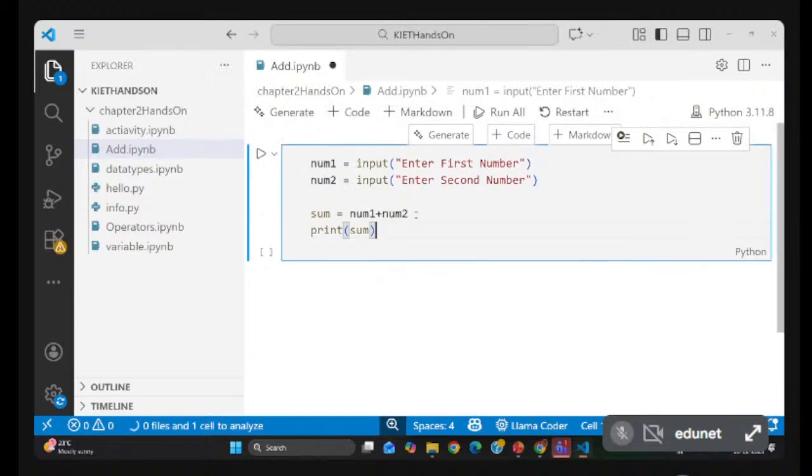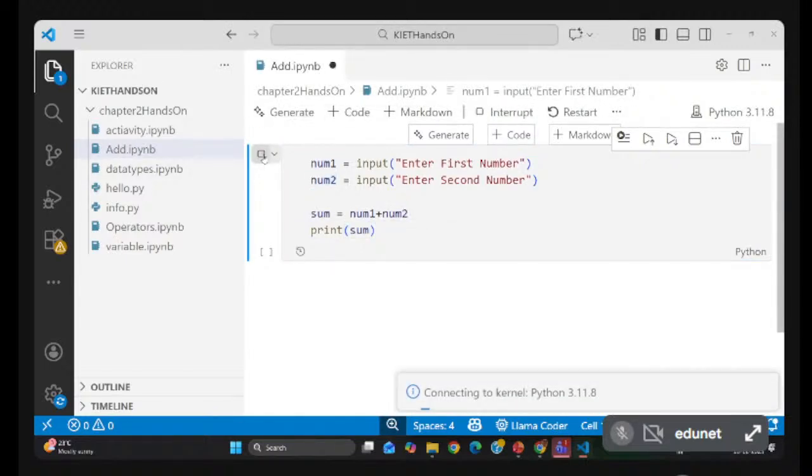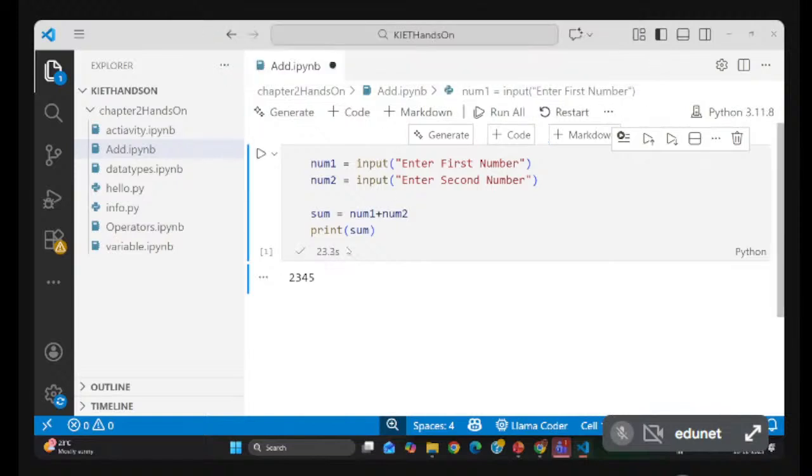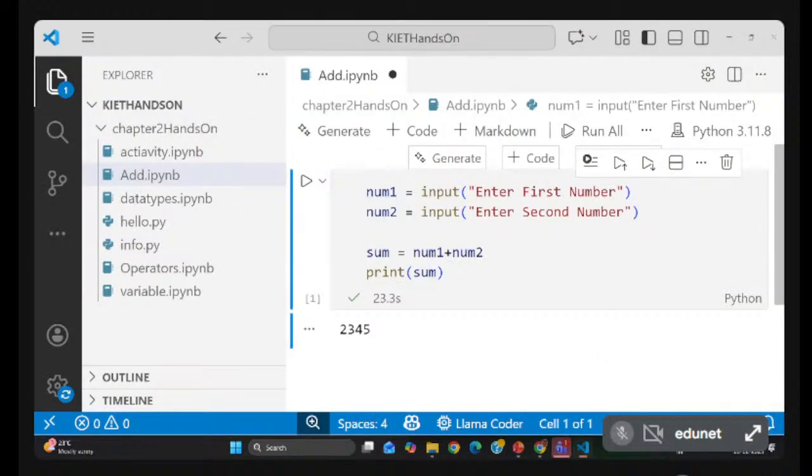Select the proper kernel. After selecting the kernel, you can execute the code. It will ask you, you will get a pop-up message. We need to write down, Enter first number. So I am writing here 23, then second number 45. What do we get as the answer? We are getting 23 and 45. Why? Anyone? Why are we not getting the addition?